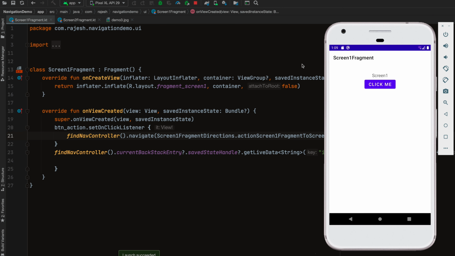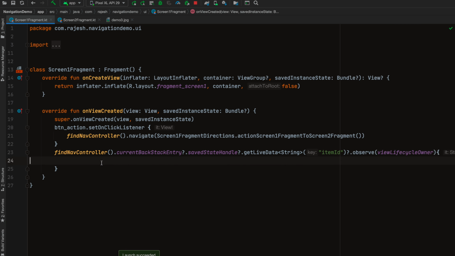Okay, now I am on the screen 1 fragment. Click on this button, navigate to screen 2. Then from screen 2 I have some data and send it back, but I didn't use that data. Just display it in our text view. Dot text is equal to it.